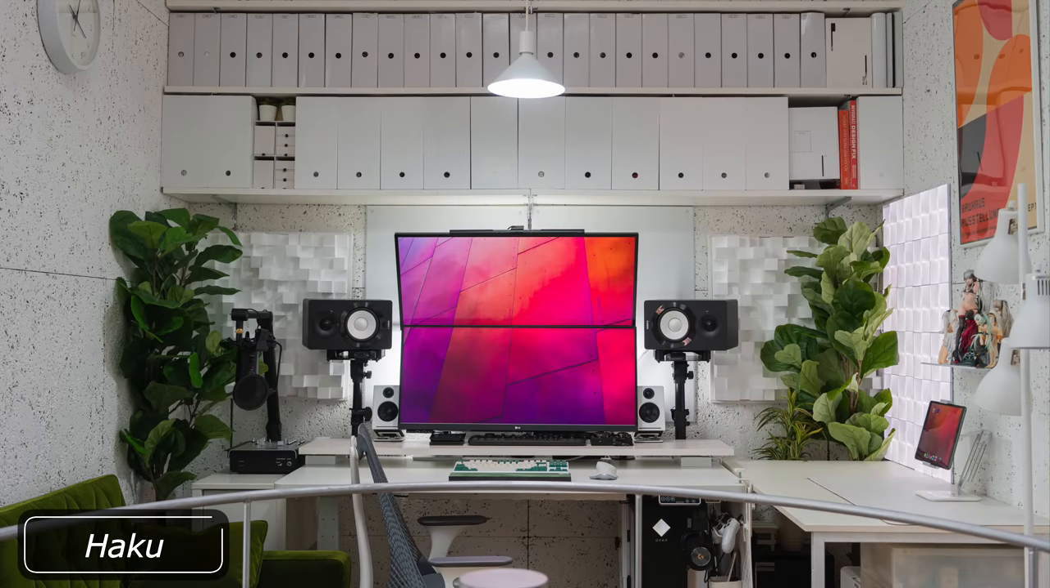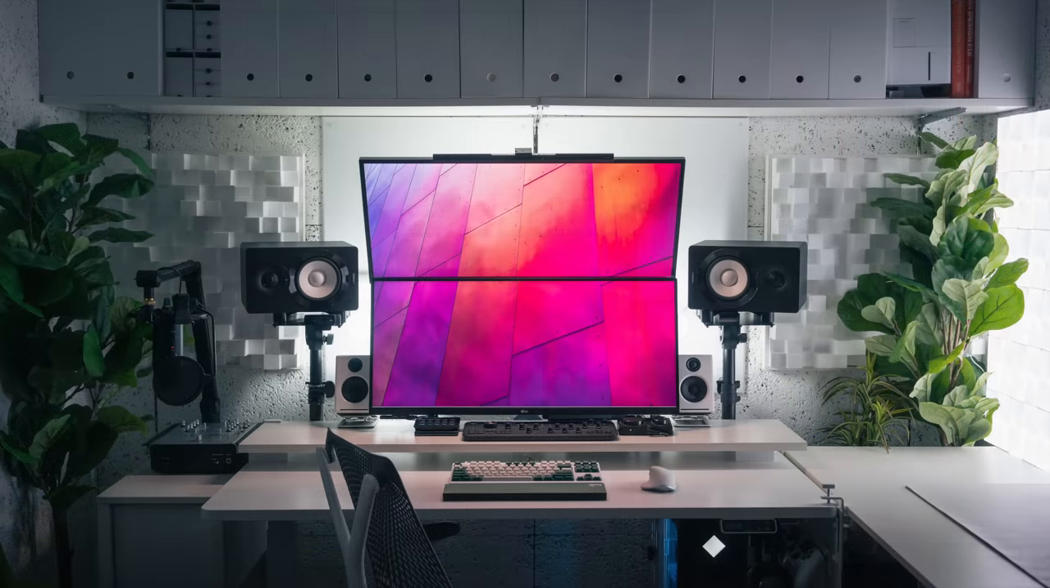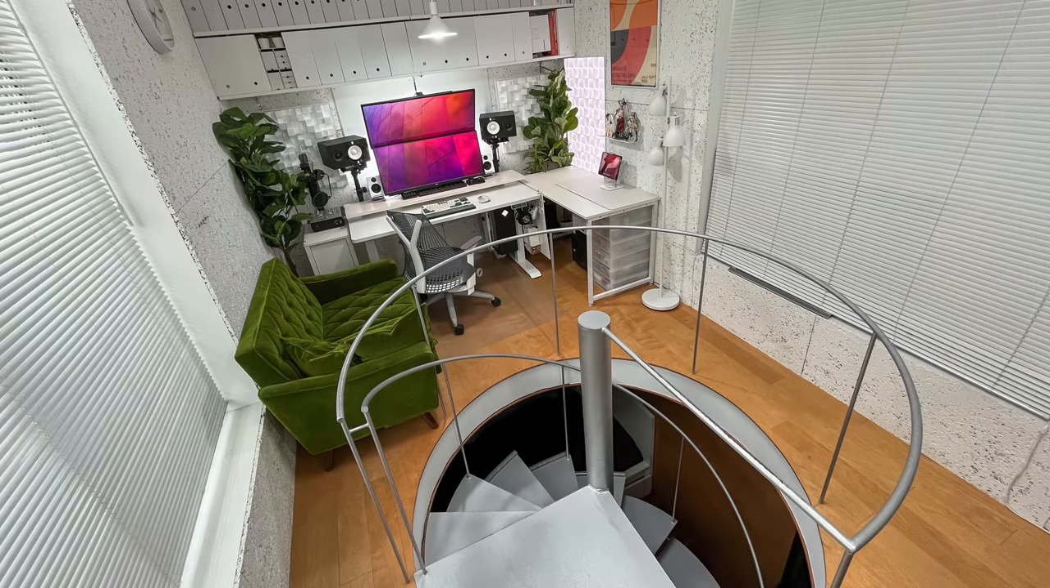Now, next up is Haku, and this one just pops out to me and sticks out so much more than a typical setup would, and I don't know what it is. Perhaps it's the symmetry and just the way the whole setup is laid out. I love the addition of all that shelving above the monitors with all those binders and just the organization there. The all white with the pops of green and the plants on each side. It's a really nicely laid out room.